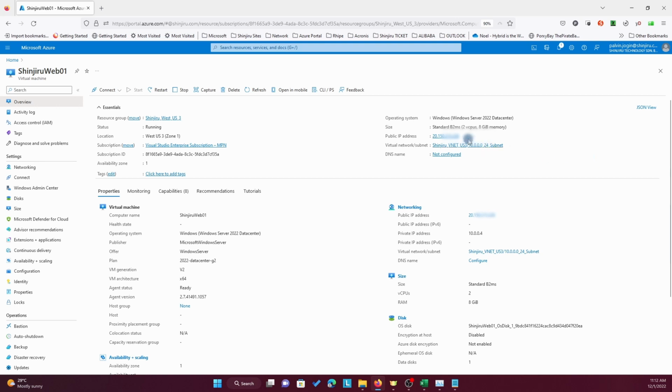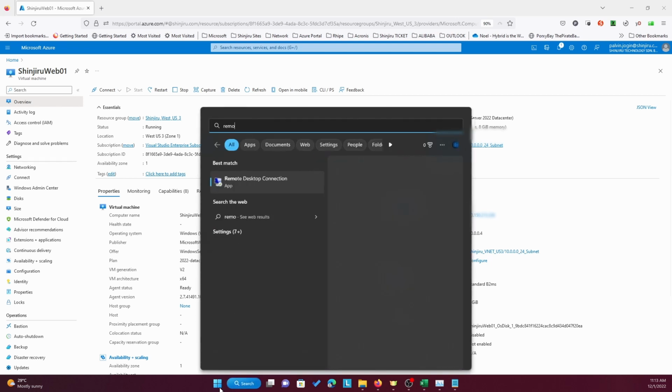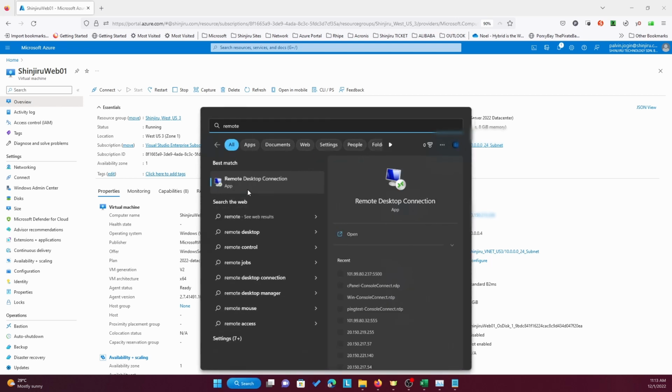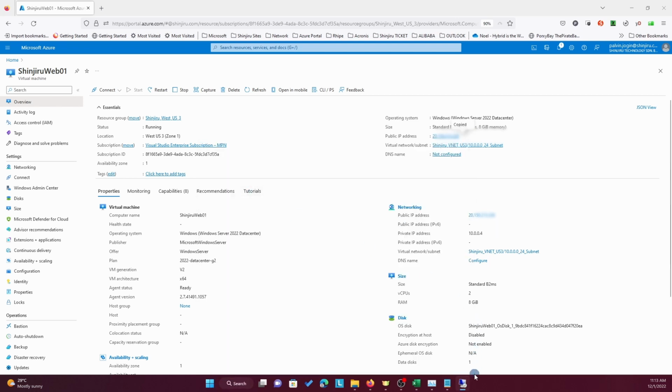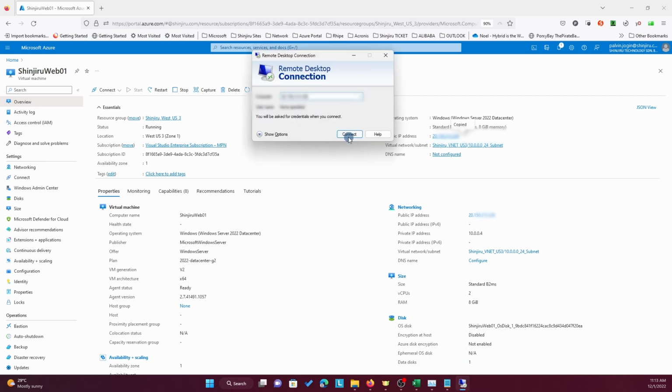Okay, as you can see, the public IP is already assigned to the particular VM. This is the public IP over here, and this is the local IP of the VM, local IP 10.0.0.4, and this is the public IP. So I'm going to choose the public IP, copy the public IP from here. Now I'm going to try to remote desktop in, to see whether I can remote into the server. I click on connect.